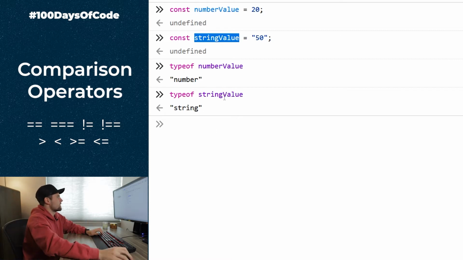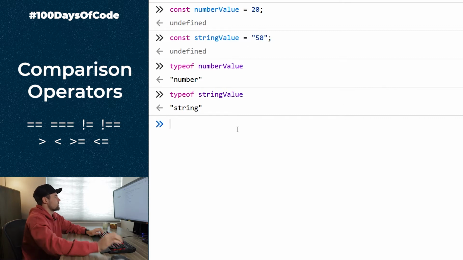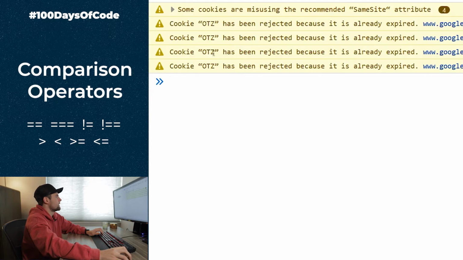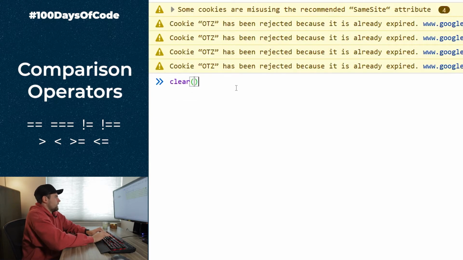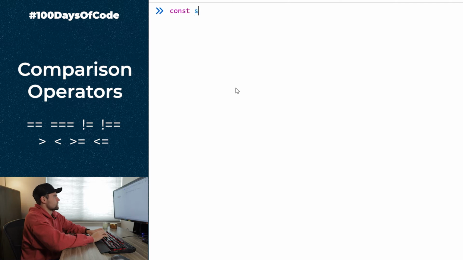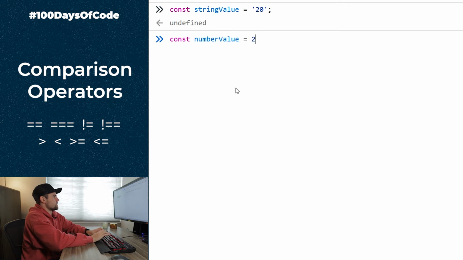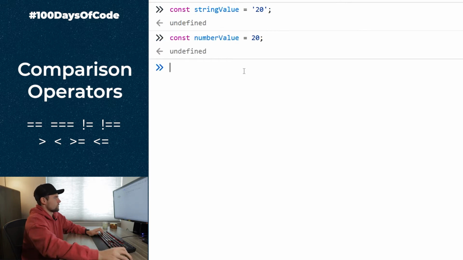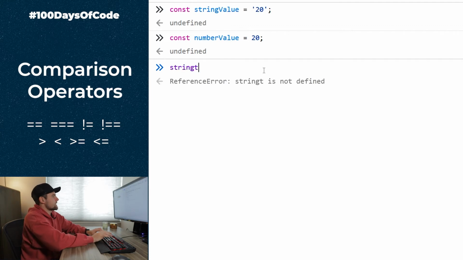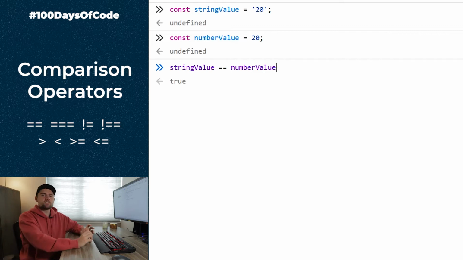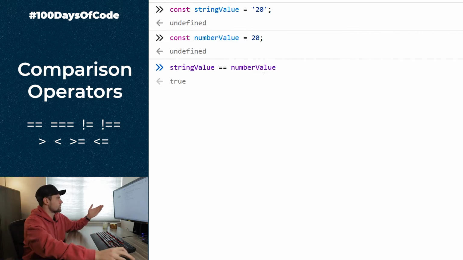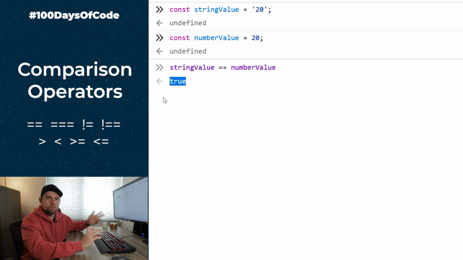So I kind of messed up here. I meant to say that this string value should be equal to 20. So let me just go ahead and redo this once more. So we'll say string value equals 20, and then we'll say number value equals 20, and we're back to where we started here. And now what we can do is we can say string value double equals number value. And this is going to return a value of true, which is a Boolean.